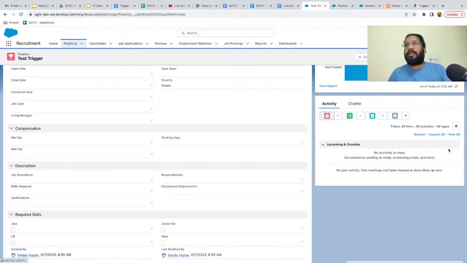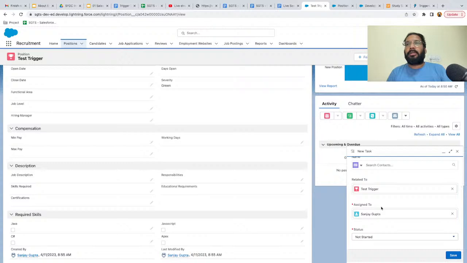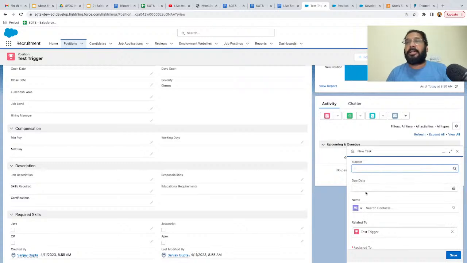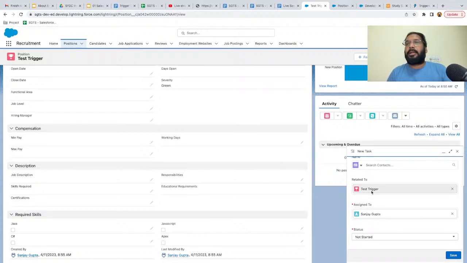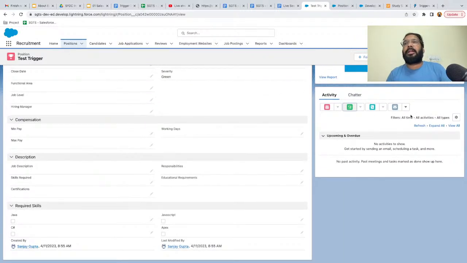No, this is event. This one is task, new task. So it will be created automatically. So on creation of task, you can see we need to populate subject, due date, related to, assigned to, status, all these fields we need to populate so that a new task record will be created. So whenever we will be creating a position, a task will be created automatically with the help of trigger.